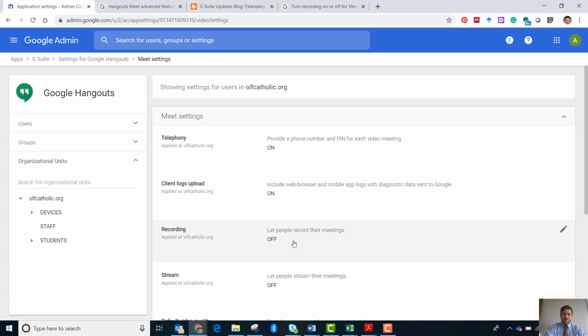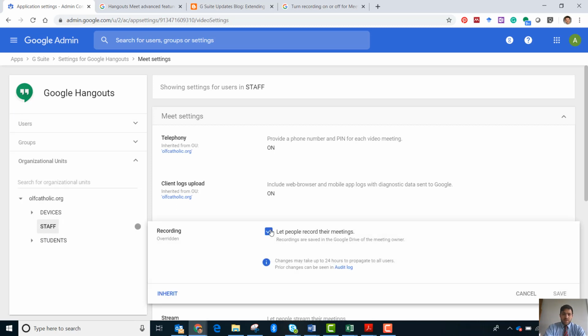And right here, you can see the setting for recording. Again, we want to pay attention to the organizational units. I can't think of why I'd want students to have the ability to record, so I'm going to leave that off. And I just want staff to be able to record their video so they can post them for watching later. So I'm going to click the organizational unit staff. I'm going to toggle the on, make sure that it is toggled on, hit save.